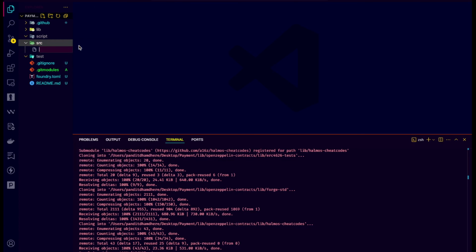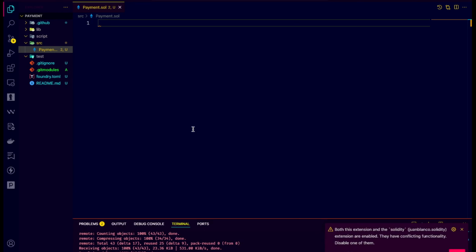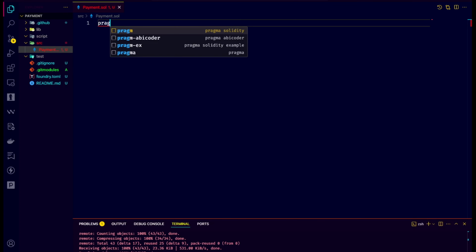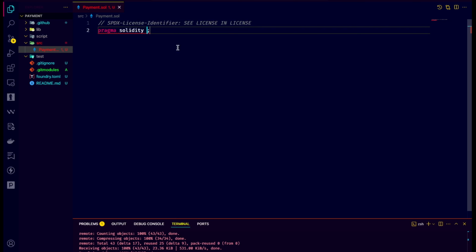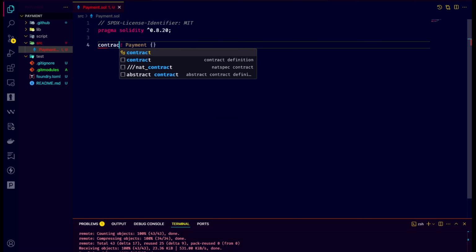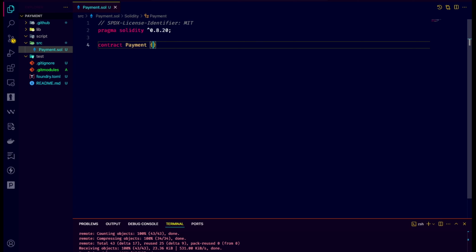For that, let's create a file inside the src directory. Let's name it payment.sol and start writing our smart contract. First, the license identifier MIT, and pragma solidity 0.8.20. You can use a newer version, but make sure you are using a stable version. I have added some autocompletion here. So let's name our contract Payment, thanks to Copilot.